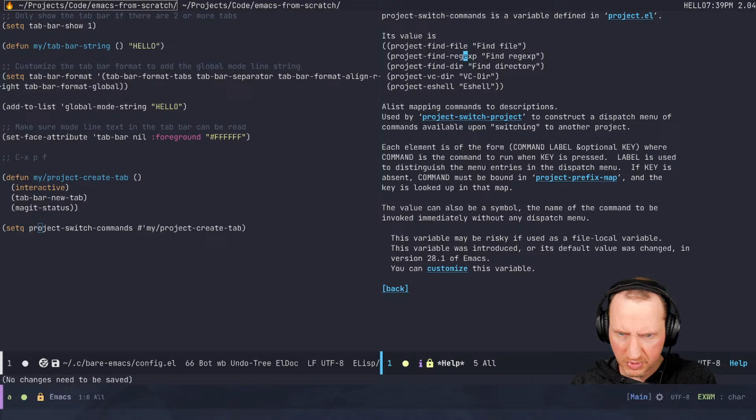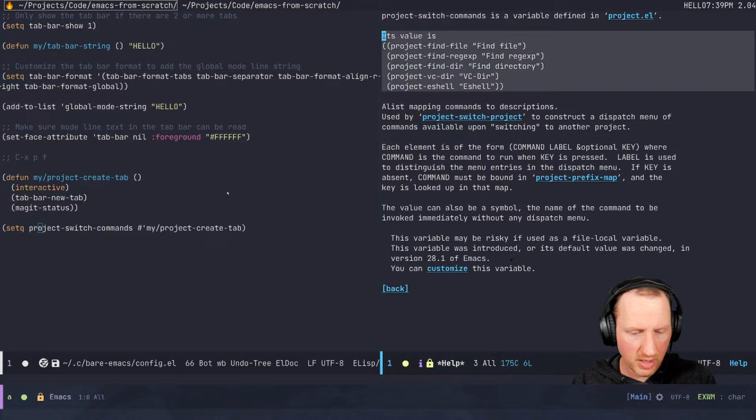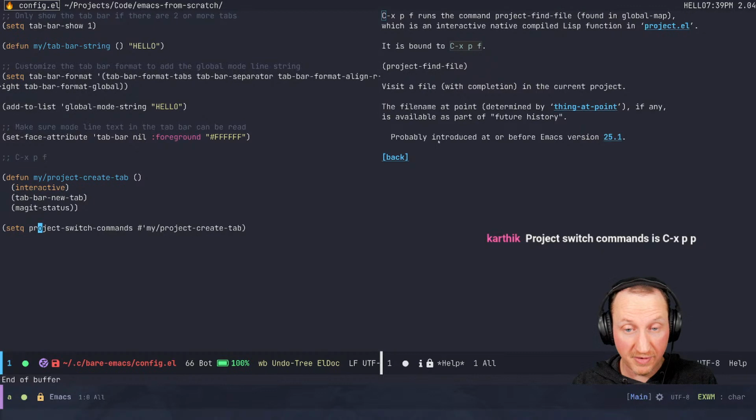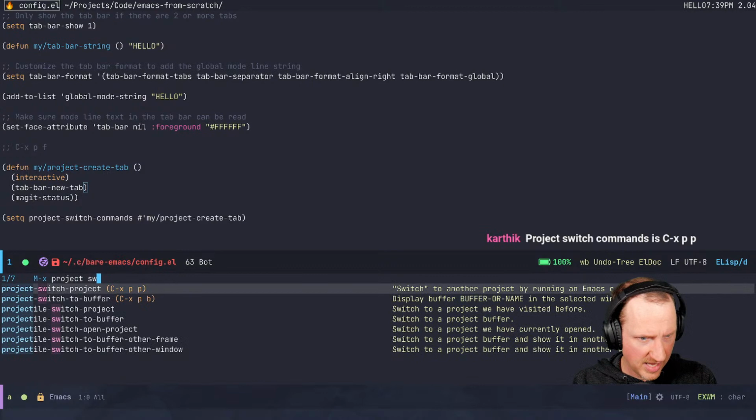If key is absent, command must be bound in project prefix map. Used by project, okay, is that what I'm pressing? Control H K, Control X P F. No. Control H K, come on. Control H K, Control X P F. Okay, that's project find file. That was a wrong command. So project switch project. That is Control X P P.